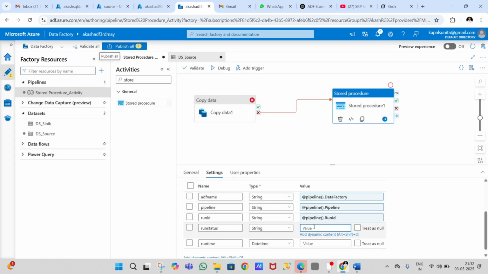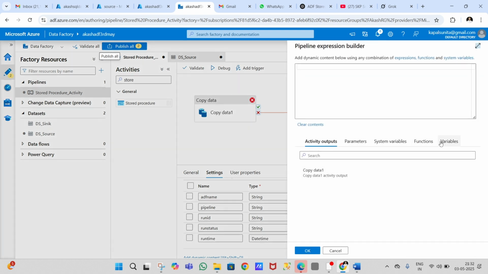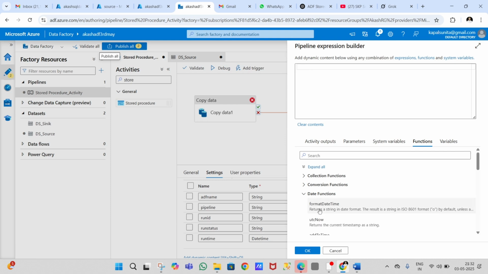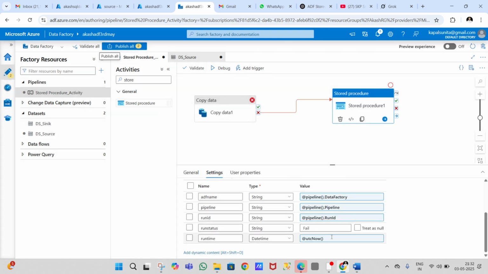Run status: I want to give fail, because this activity will fail, that's why I give the fail status. Okay, I selected fail, so I will give it here. In the runtime, I will select a variable from the variable functions, in the date function. Here you can see UTC now. Click on that and click on OK.